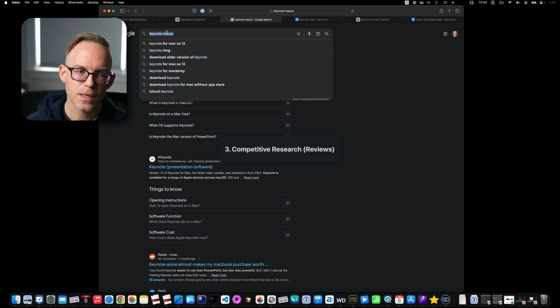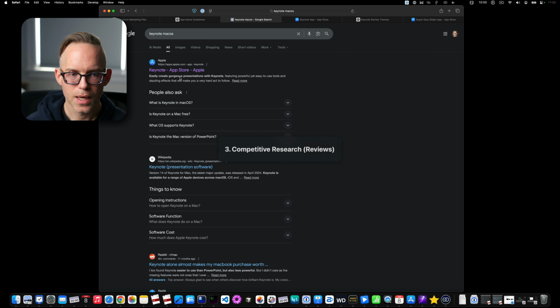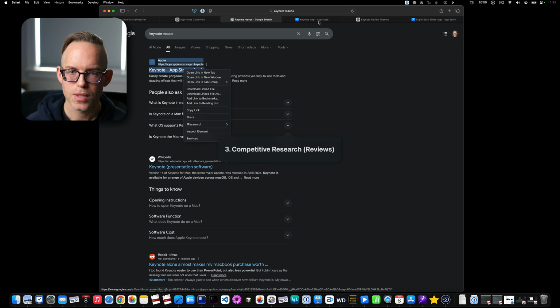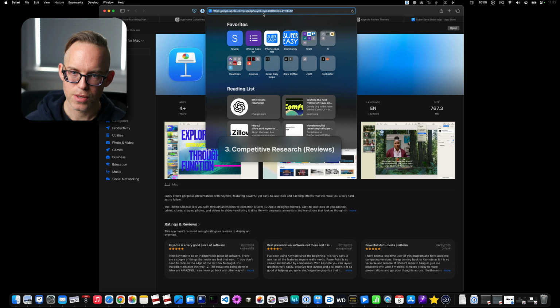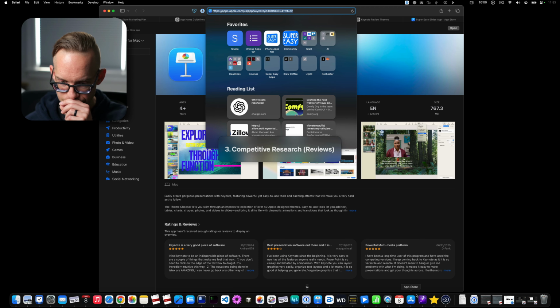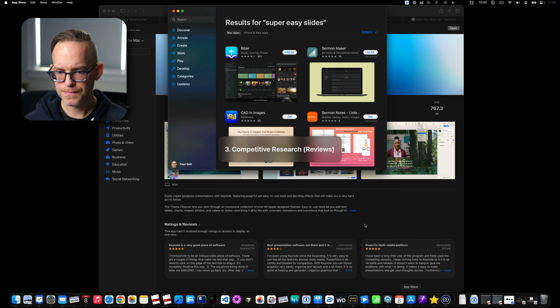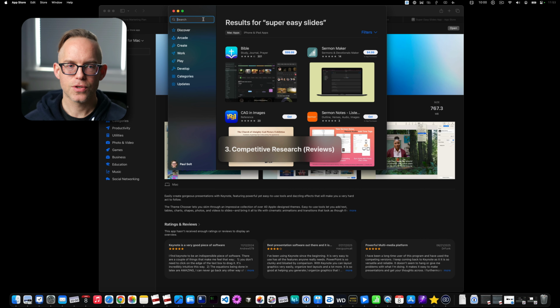So I'm going to search Keynote macOS in Google, and that's going to give me a link. Now, if you click this link, it's going to open up the App Store, or you can right click on the link and say open in a new tab. That way it doesn't open in the App Store. And now you have the URL right here that you can copy and paste. If you're in the App Store and you're doing competitive research, I have too many apps open, but it is right here. We can search for different apps.